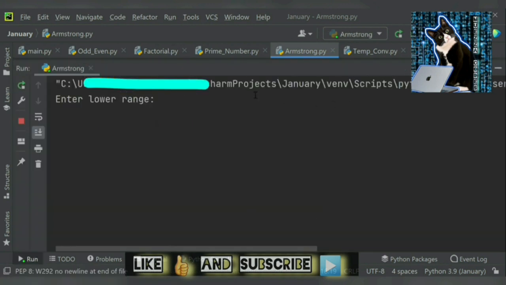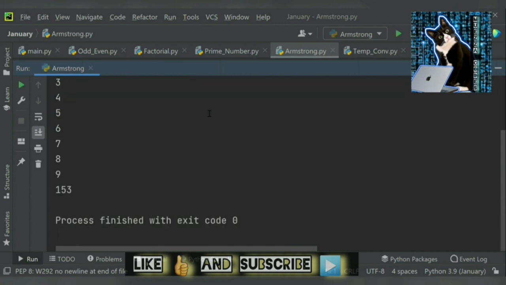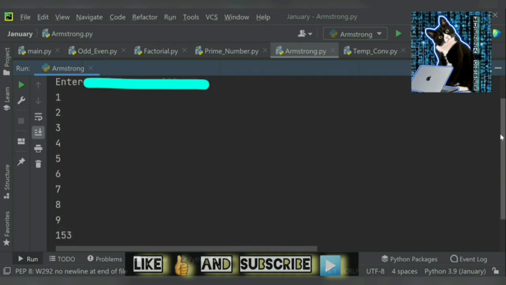Let's check the output for 1 to 200. It's 1 2 3 4 5 6 7 8 9 153. Yes, so this is working good.